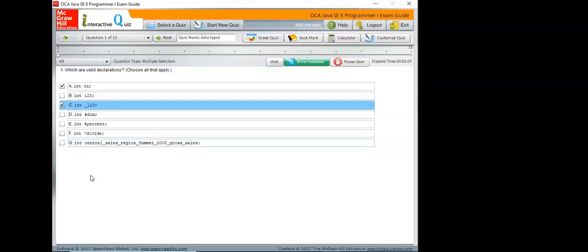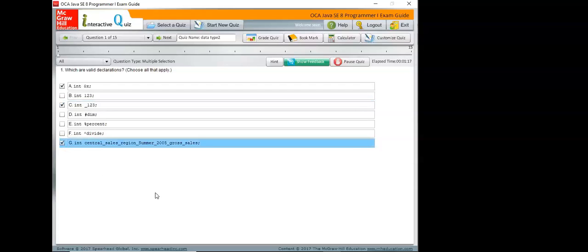Okay? Starts with a $, a pound sign, a letter, or an underscore. And this big long one here, that's fine. Underscores just make it readable. Okay?